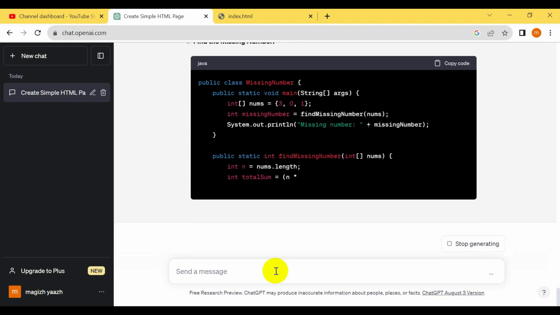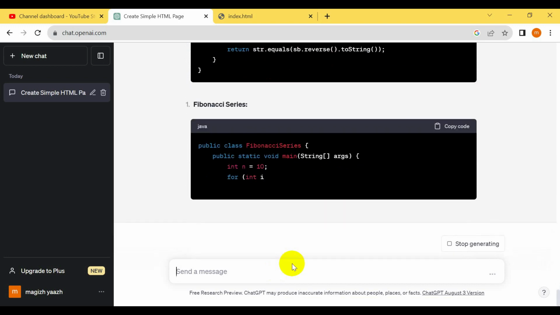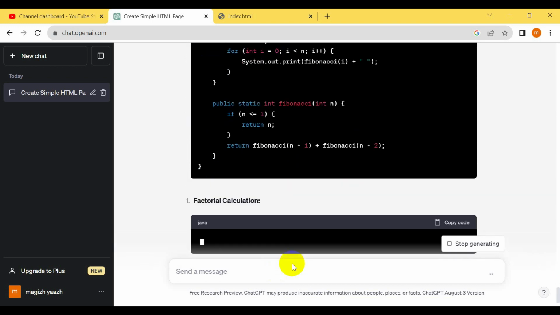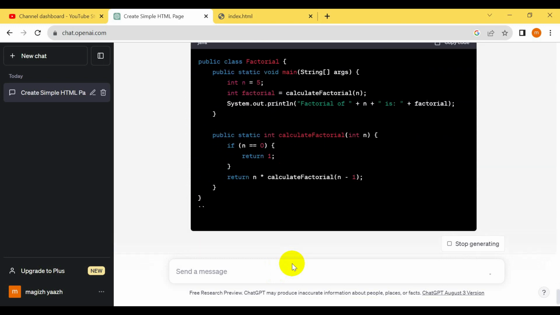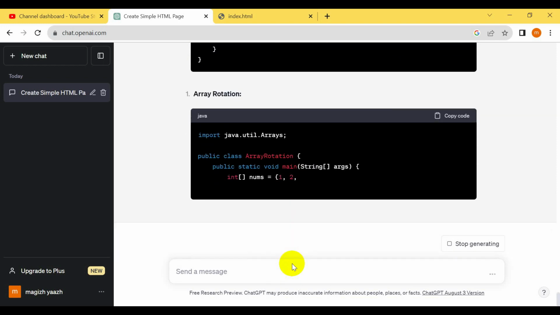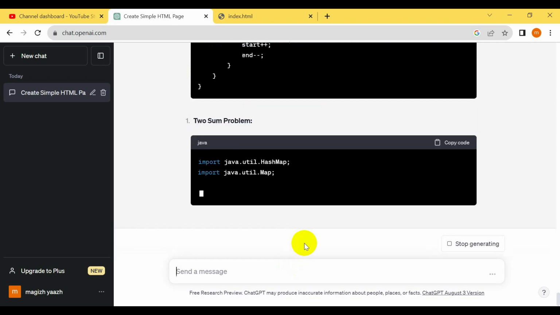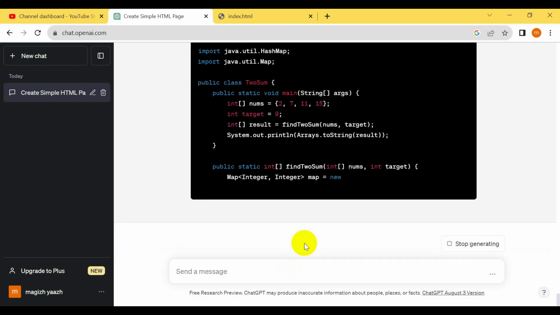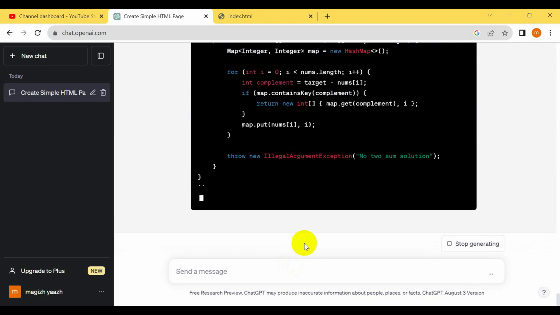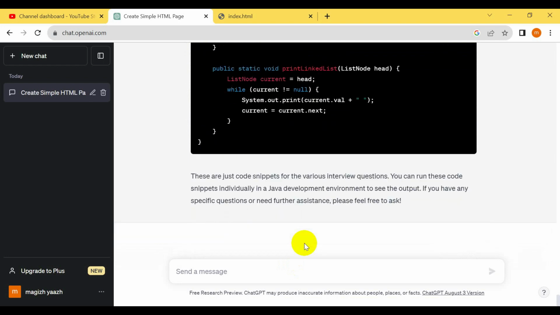It will provide the answers: palindrome check, Fibonacci series, factorial calculation, arrangement check. Everything it will provide the answer. So we can use ChatGPT to get all your queries with a single output. If you are not satisfied with the output, you can regenerate. No need to type the entire query again. It will provide your answer easily.